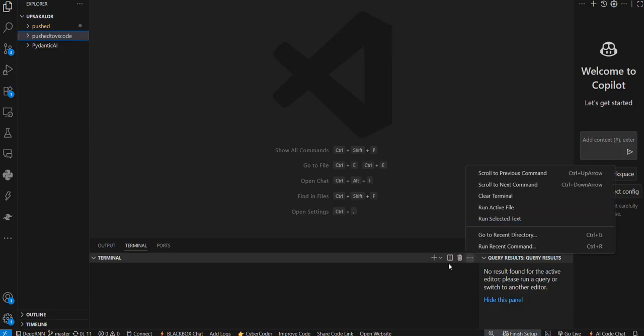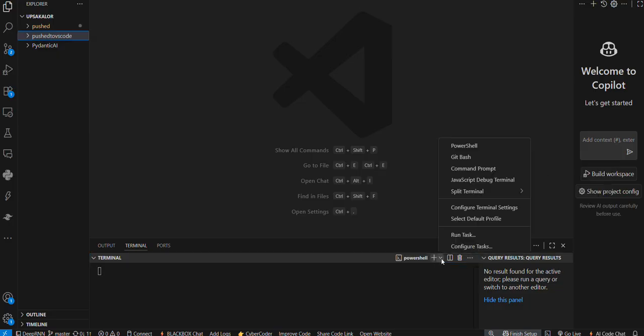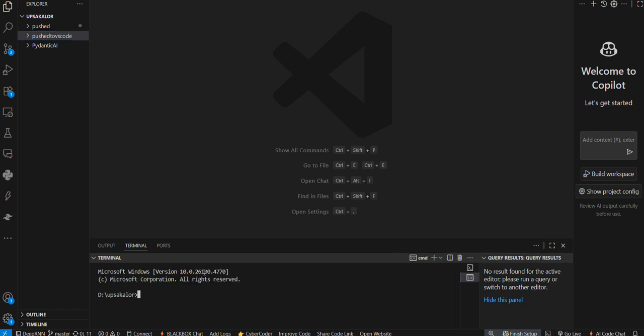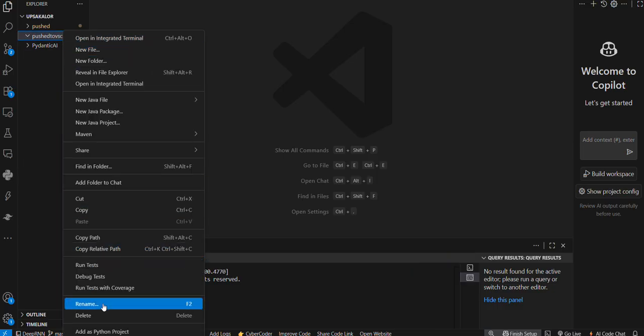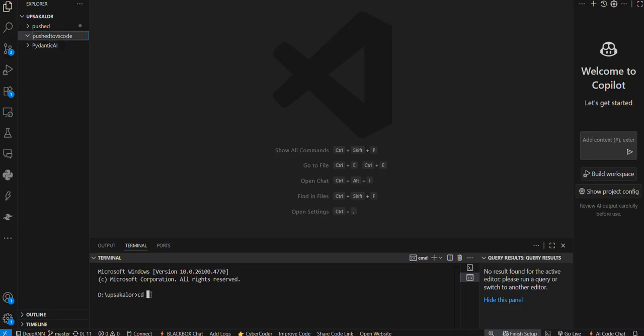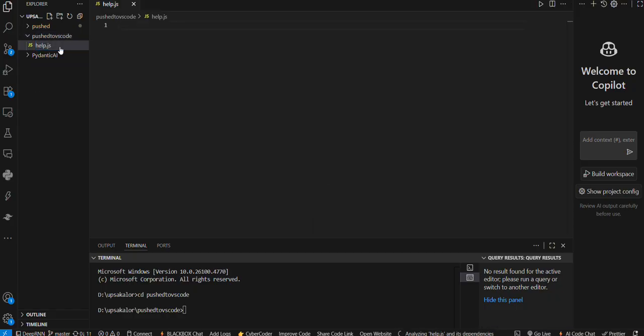You can choose Terminal from here if you are using VS Code. I'll select Git from command prompt, and using cd we can go inside the folder. I will rename it, Ctrl+C, Ctrl+V. After this you can write a program. For example, I am writing help.js. I want to push a JavaScript file from my local machine to GitHub.